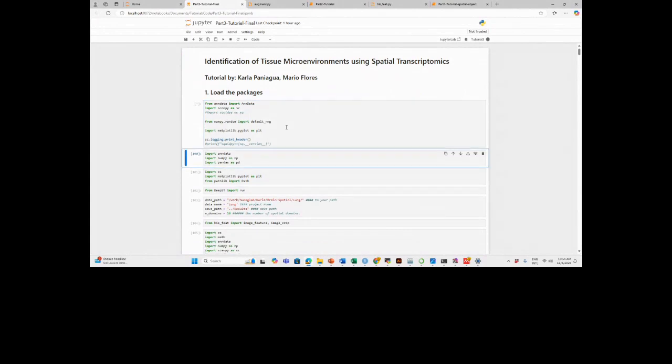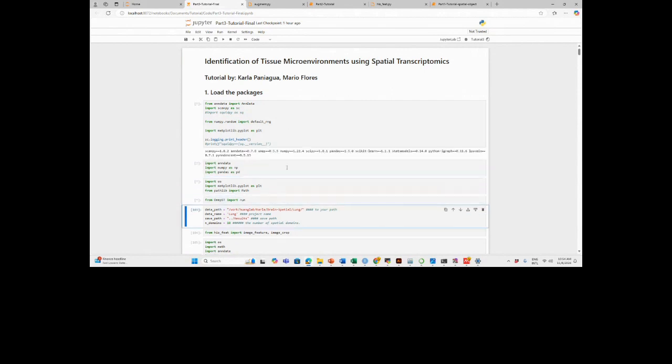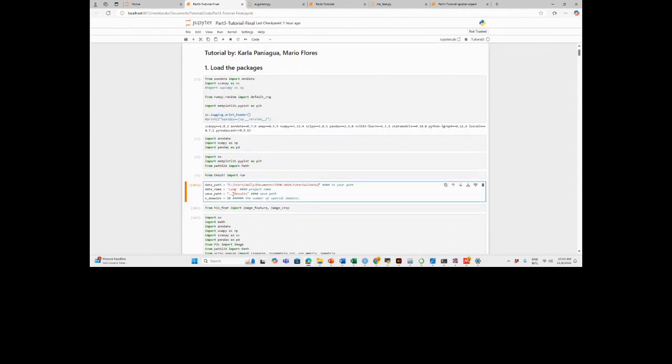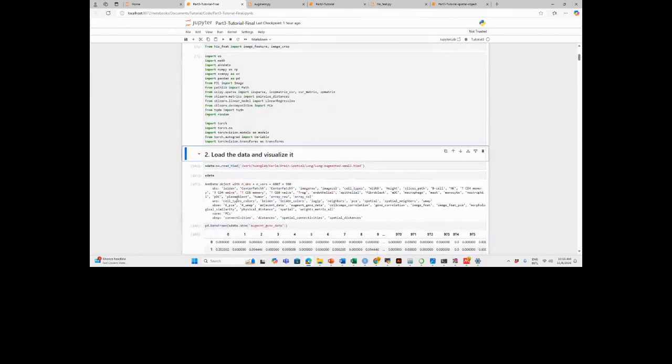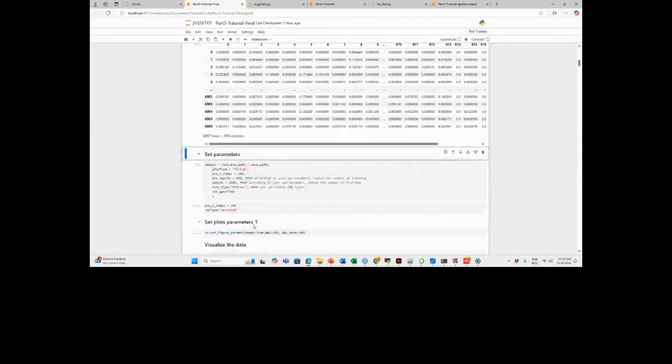We're going to load the packages again, the same packages that we have been working with. And then we're going to modify this direction. Also in here. And then this has to be 16. We continue loading all the packages. The next step is going to be to load our data. So we're going to call our data. This data already has the normalized expression. Where is it? Here, augmented gene data. And we can also visualize it.